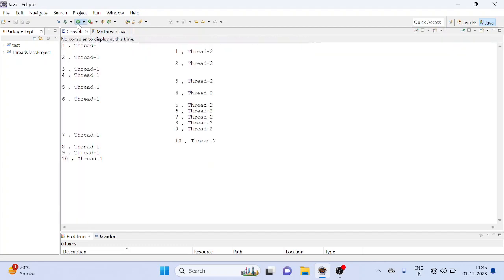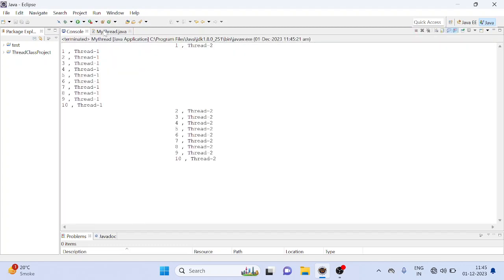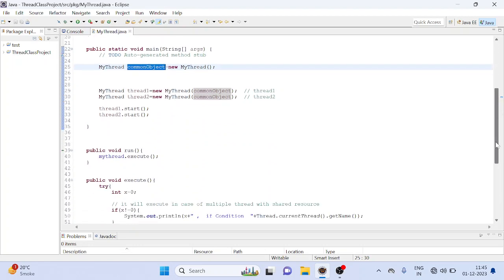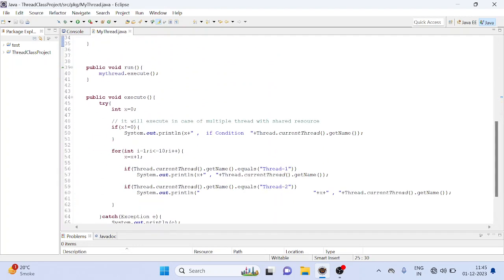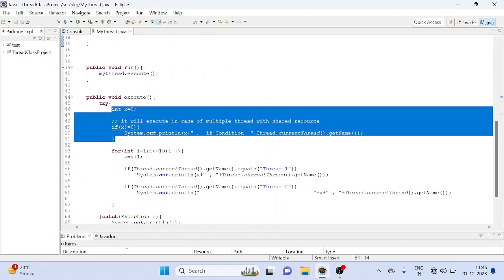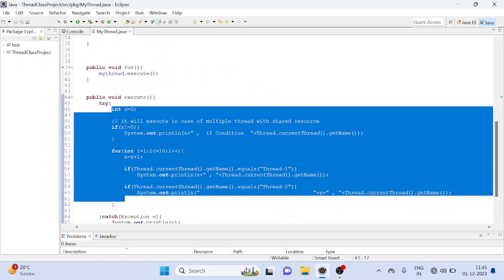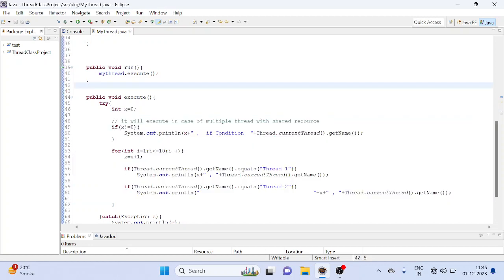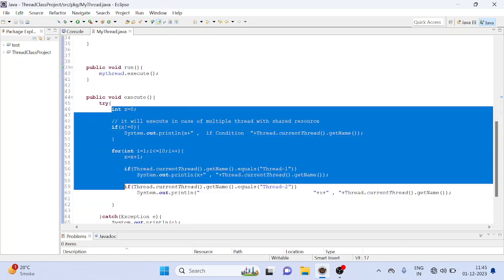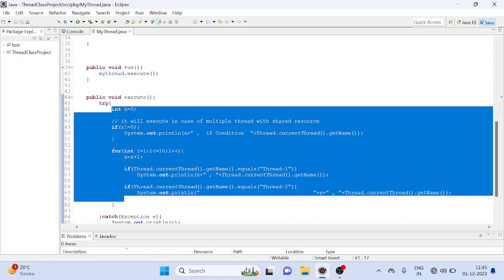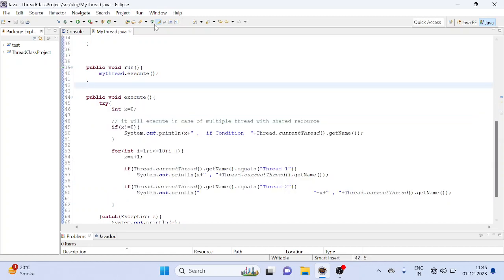See, why? Because this time we are using a local variable, and in the case of a local variable, a thread is going to use stack memory. That's why thread 1 and thread 2 are not interfering in each other's functionality. Okay, let me use the synchronized keyword here. Let me run the program.